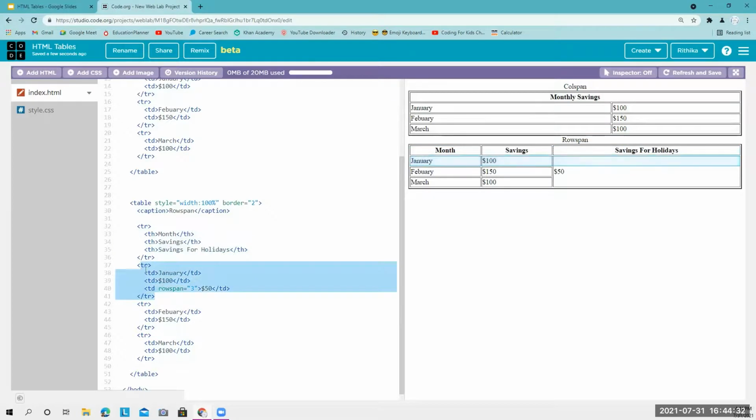In our second row, you can see that we have January as our month, $100 as our savings, and then as our savings for the holidays, we used a row span and we put 3. So this one data cell is gonna stretch over all 3 rows. So 50 is the same value for all 3 rows. That's why we put it here as 50. And then that is our first row.